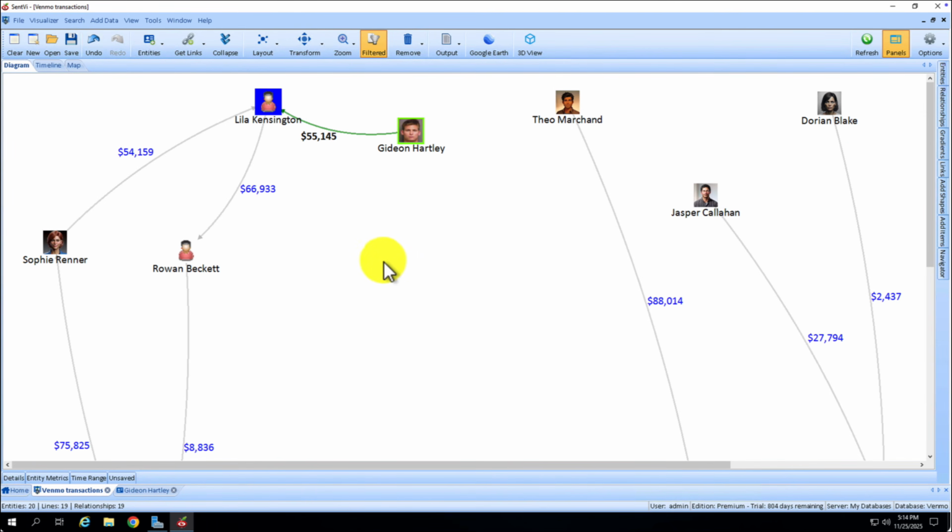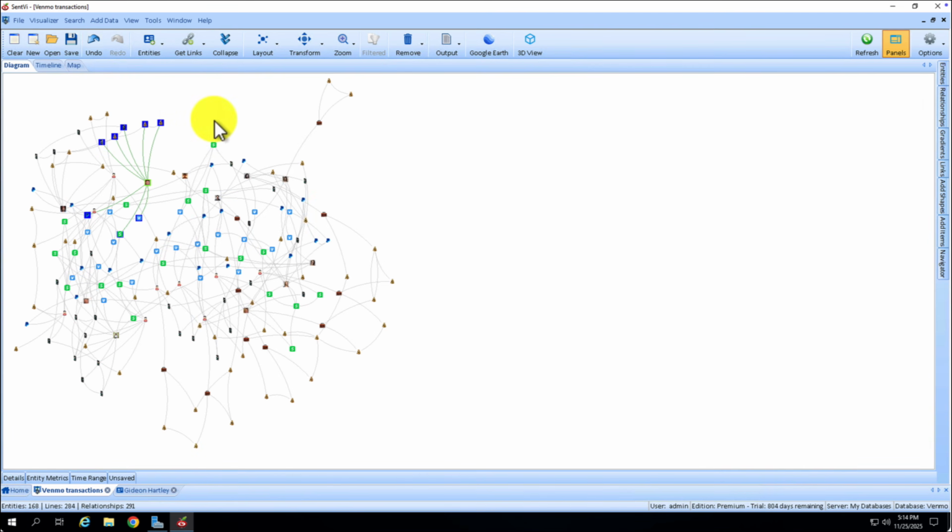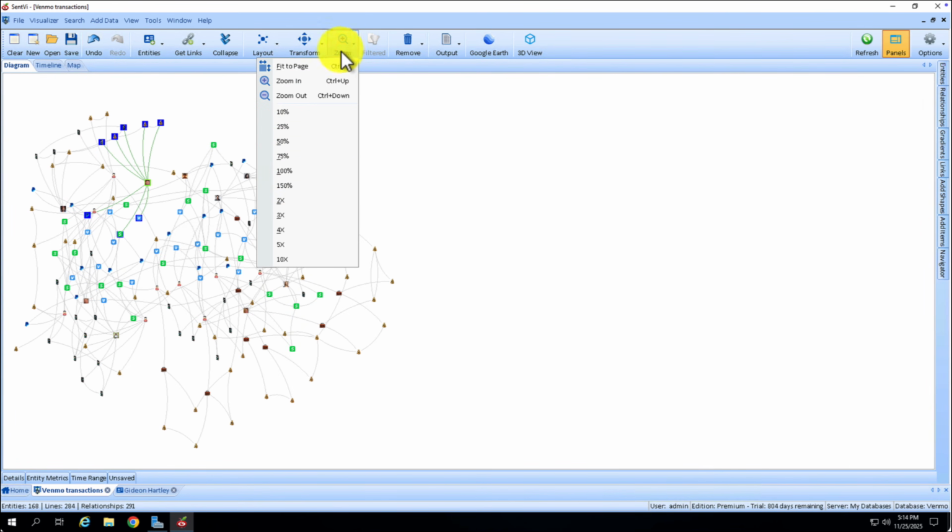I'm going to undo the current filter, which means we're removing the entity replace filter we'd previously applied. Assume that we want to see every connection Gideon has in our data across the entire network. We first select our entity and then get links entire network. Now we can see everything, the people, the accounts, and how transactions occurred across Venmo, Cash App, and bank accounts.